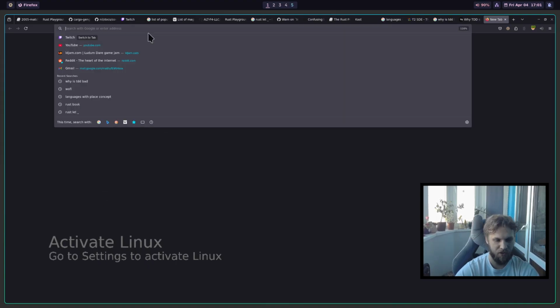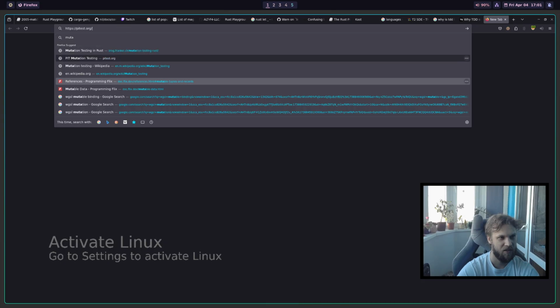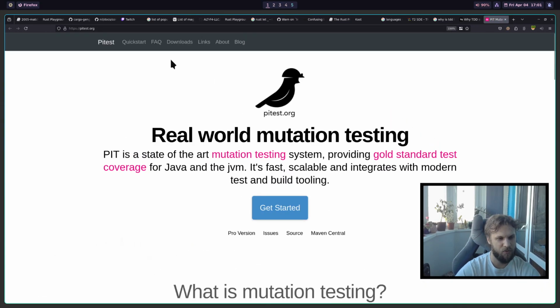I recently learned a new thing. Since you like your tests, guys, do you know what mutation testing is? Do you guys do this thing?